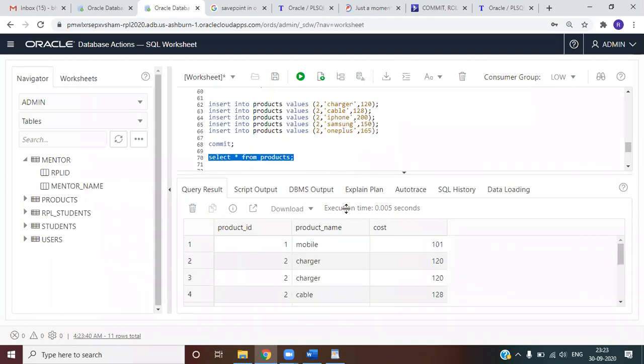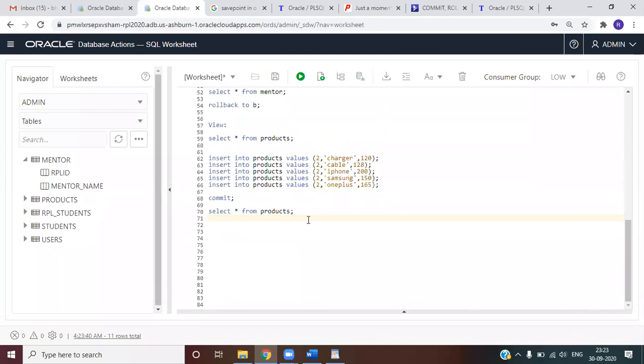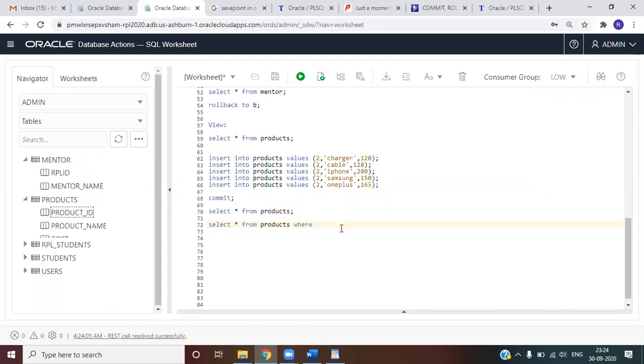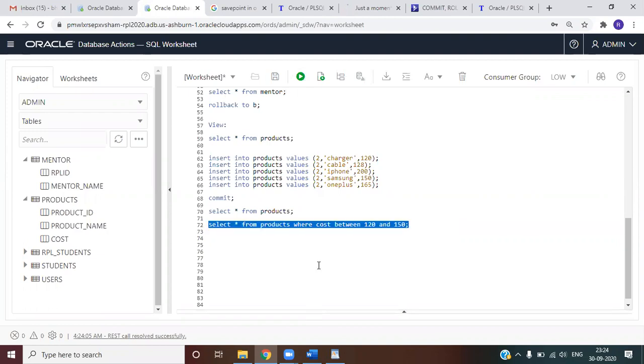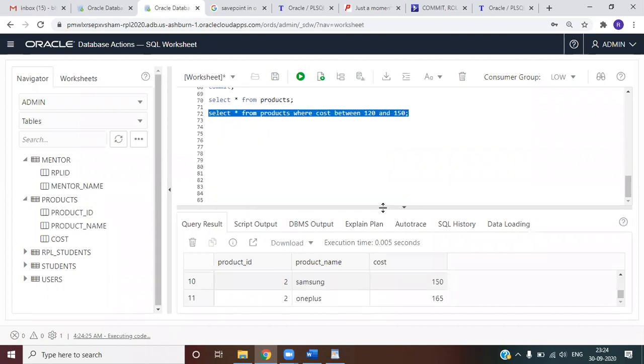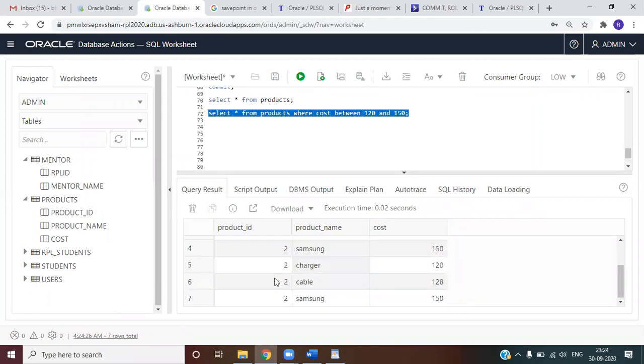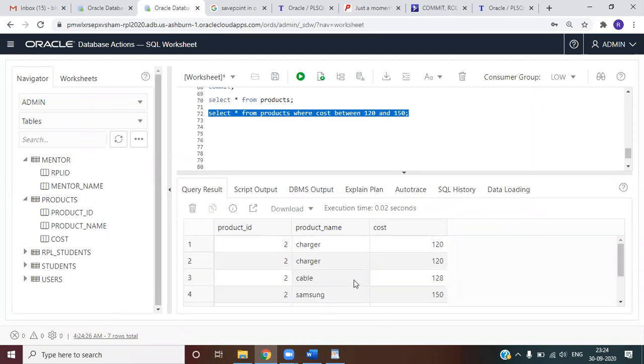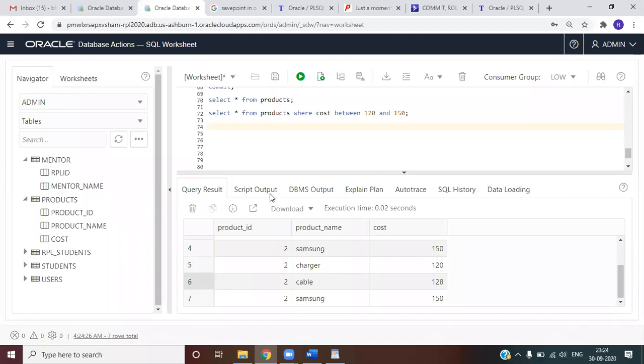So I want to create a view now. Like let's say there is a select statement, select star from products where, okay, what are the columns we have here? Cost, where cost between 120 and 150. Let's see how many results we are going to get. Earlier we had 11 records, but I want to know only those records where the cost is between 120 and 150, right? So I got 7 rows, 7 records for my query.